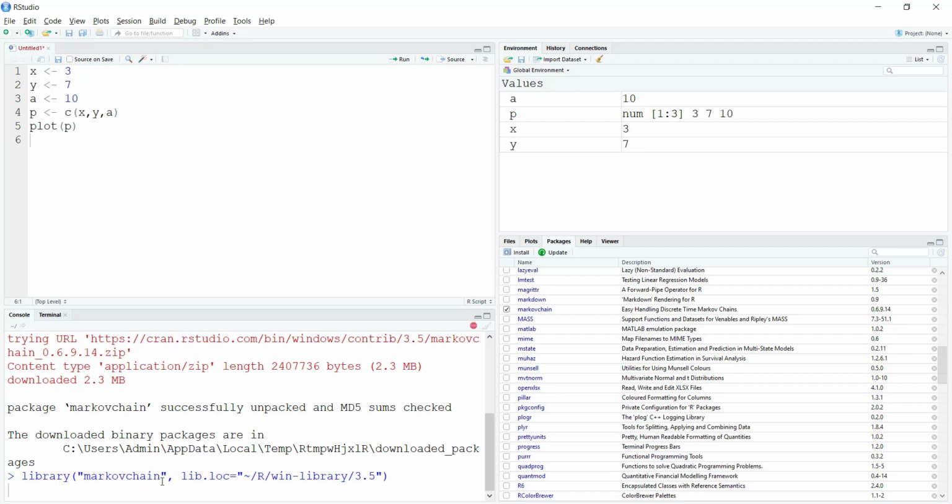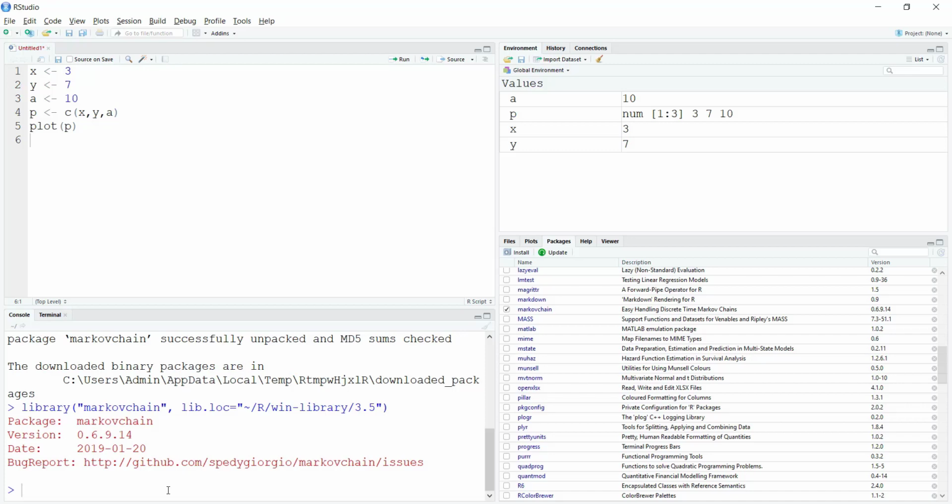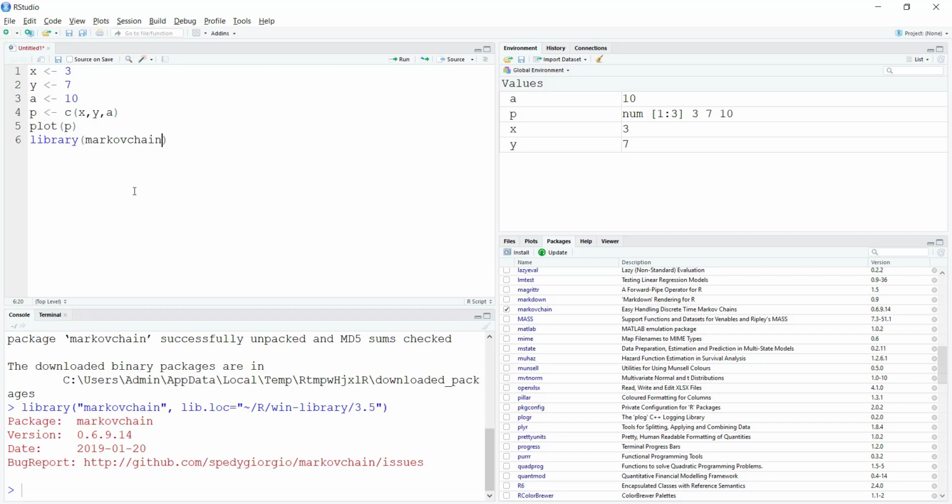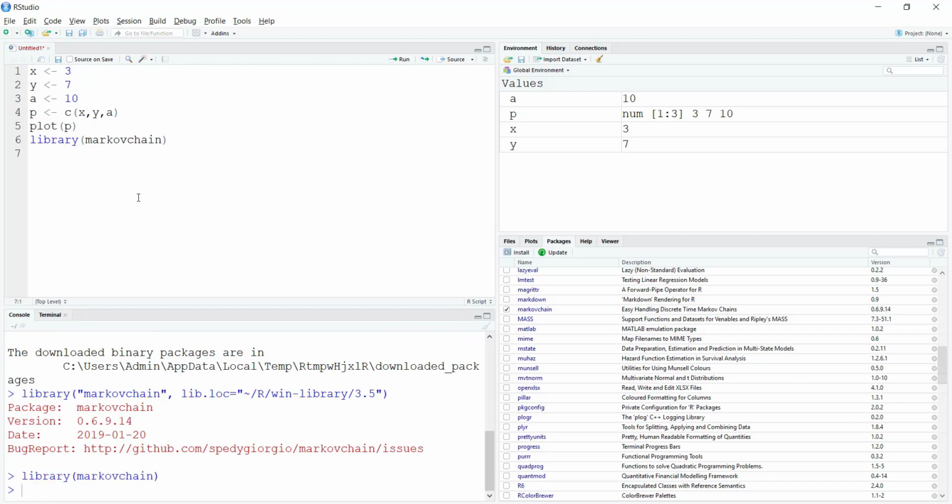This will go further a little. It takes a little time. Or I can, in my console or my script, just type library and the name of the package, which is pre-existing on my system, and run the code. This will do the same thing. This will activate that particular package.